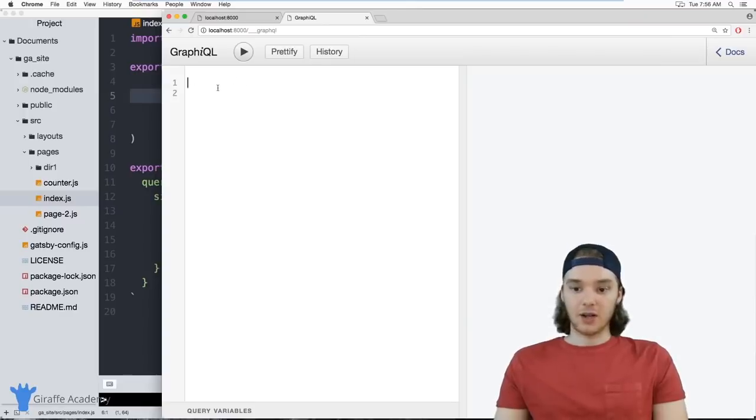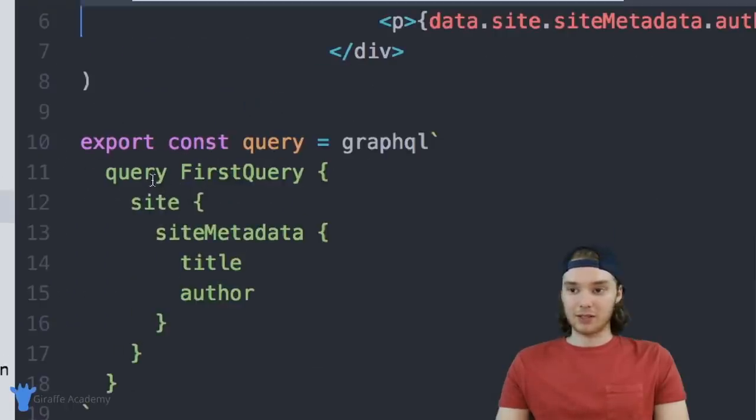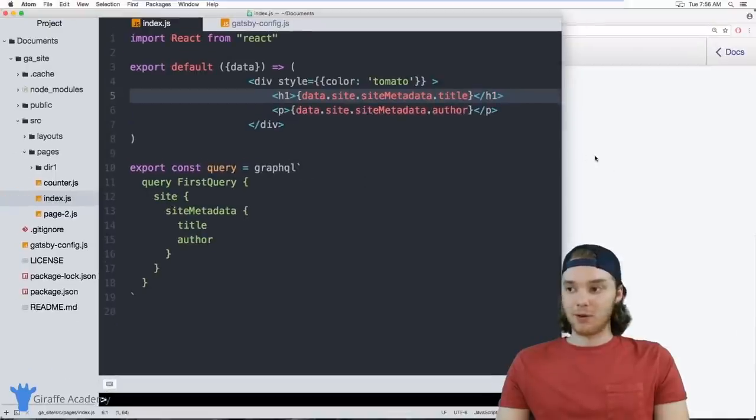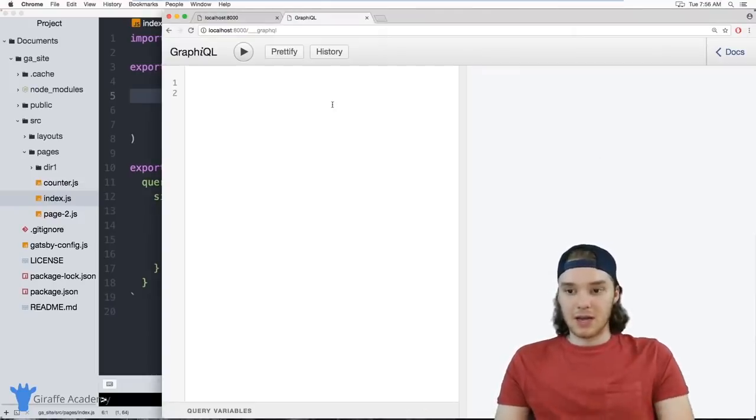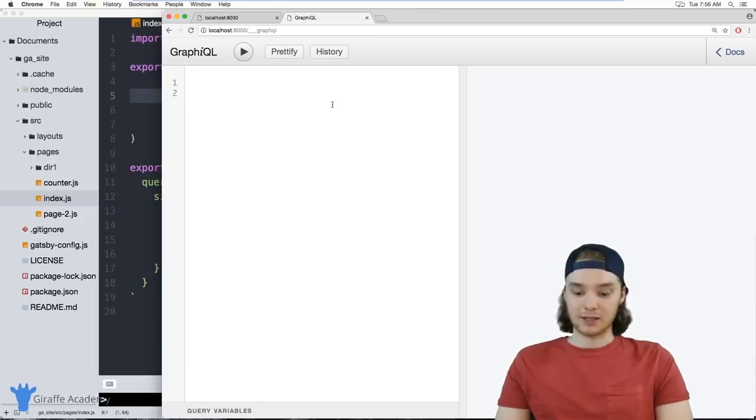So inside of here, you could test out and write different queries that you might be writing. Obviously, the query that we wrote over here is a pretty simple query, but if you have more complex queries, then you're going to want to be able to test them out. So if I wanted to, I could actually test out a query here.